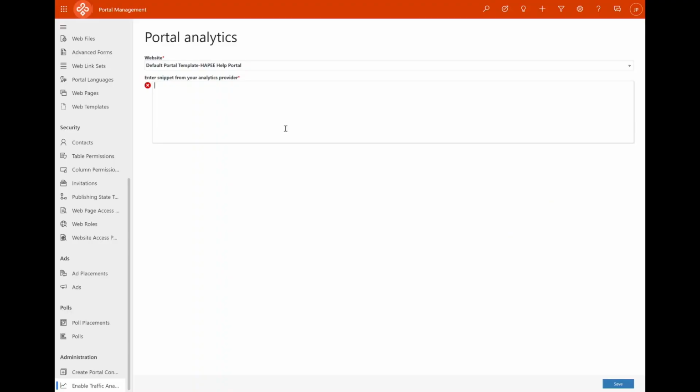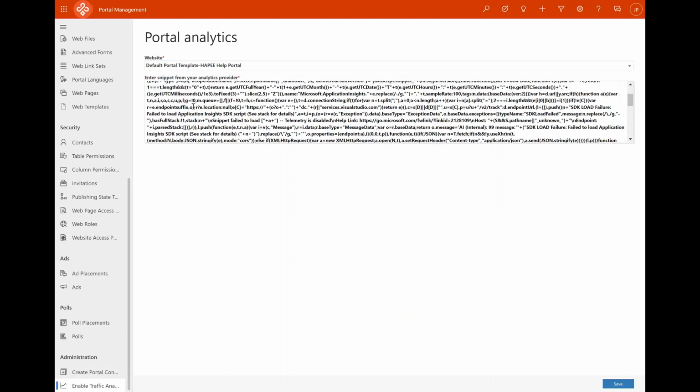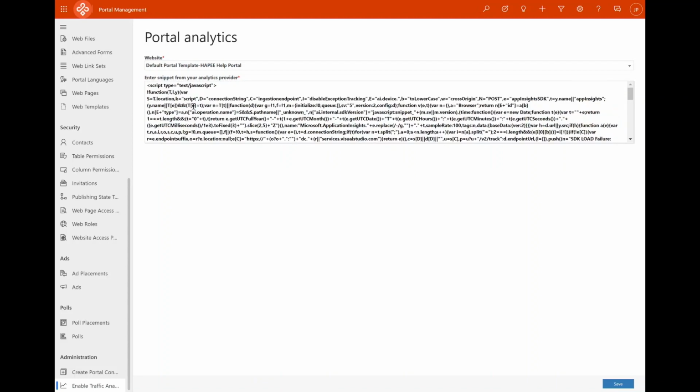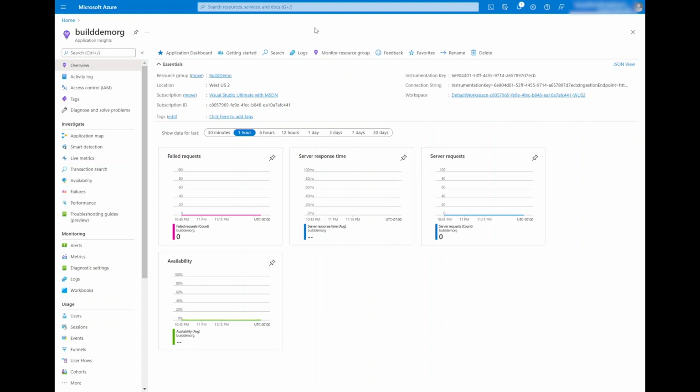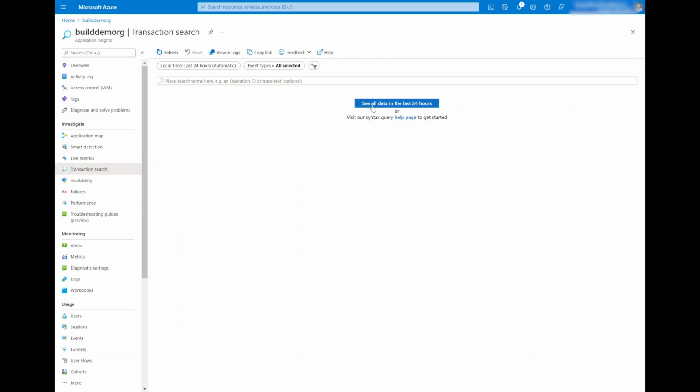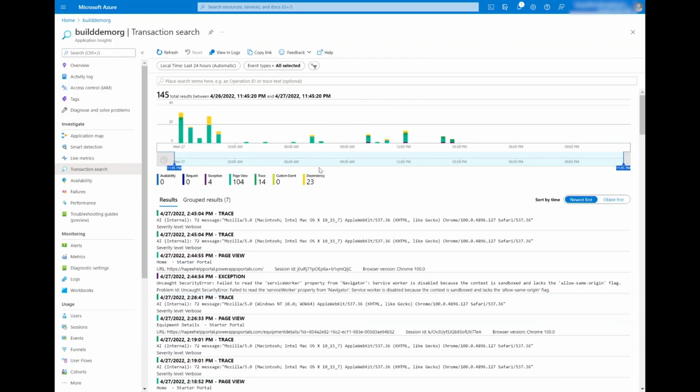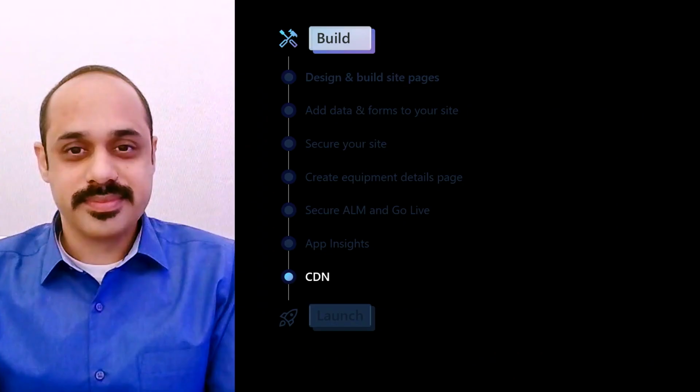To configure App Insights with my Power Pages site, I can open the Management app, and from the Enable Traffic Analysis area, I can enter the snippet that was provided by the App Insights tool. This has the instrumentation key as well. And once I click Save, the configuration is done. From Azure portal, I can go to my App Insights instance, and from Transaction Search, I can quickly see the traffic analysis in terms of traces and page views.